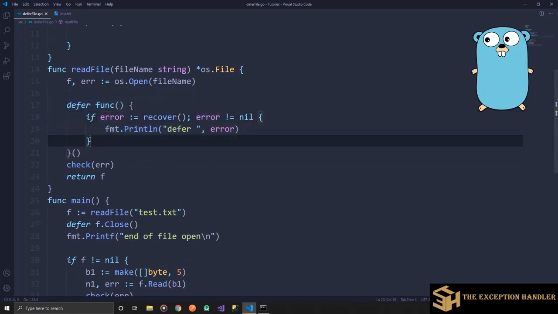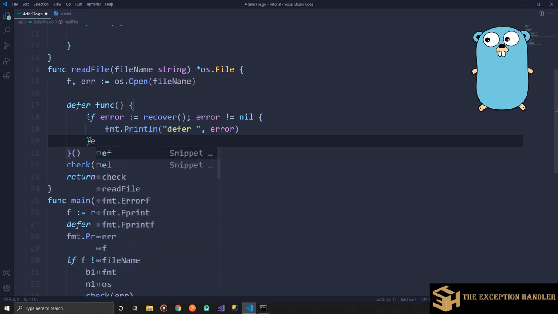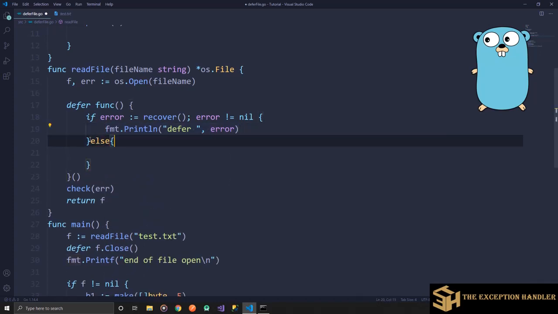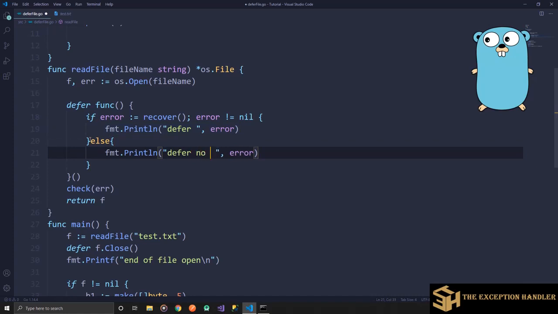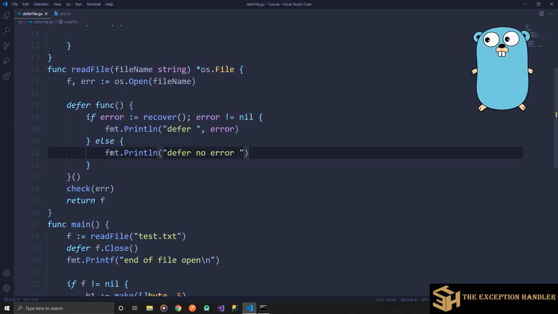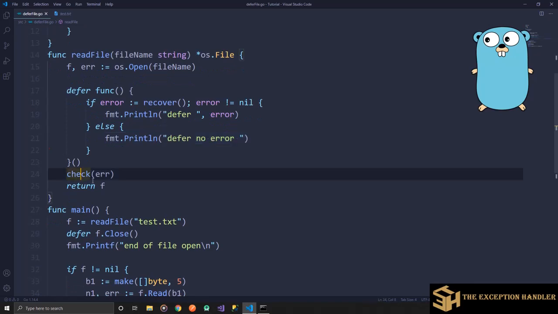Now, if you want to check that part also, we can definitely go ahead and print something else. Therefore, we'll mention "no error" over here so that we can be very sure: deferred, no error. So this prints that there was no error to recover. That is why it went over here and printed F.